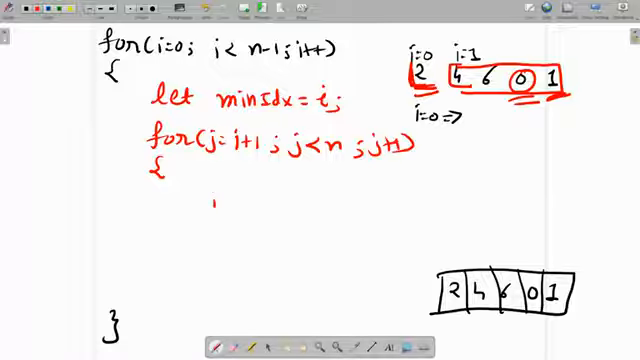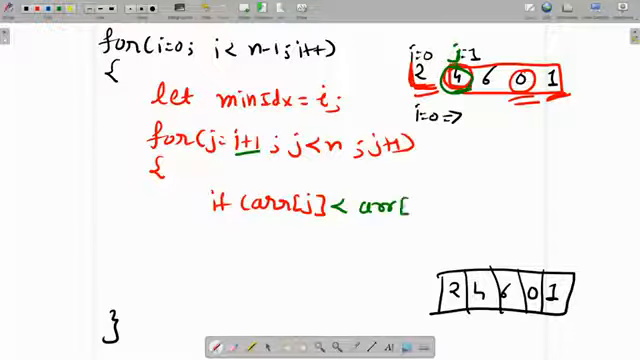For this entire loop, I'll compare my array of j, that means this element. Because I have started with I plus 1, my I will be pointing to this and this will be my j. So I'll start from this element and compare whether this element is less than the element at my minimum index, which is on this index only. This is my minimum only, right?